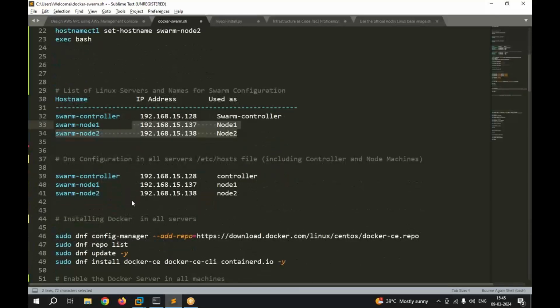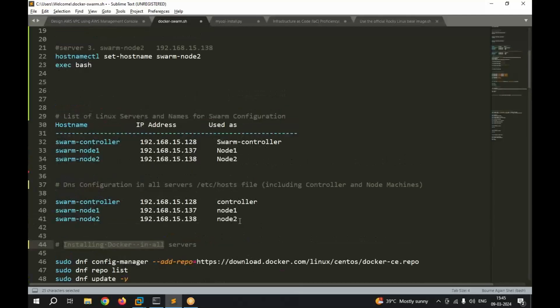Okay, guys, we'll see that. So we are going to install Docker on all machines. After that, we will create one cluster from these three machines. So we have a cluster of Docker host machines, and we are turning them into a single virtual Docker host.